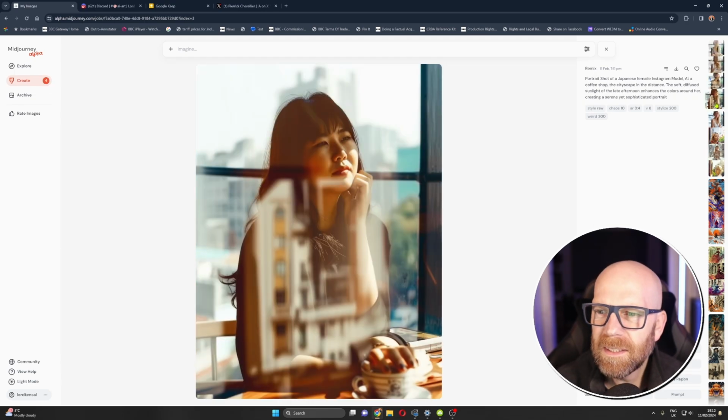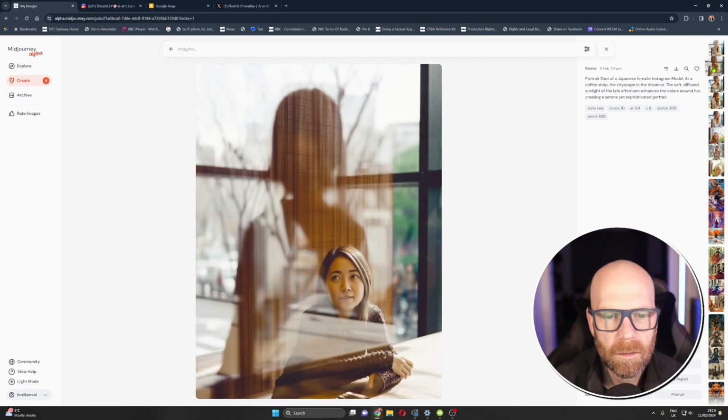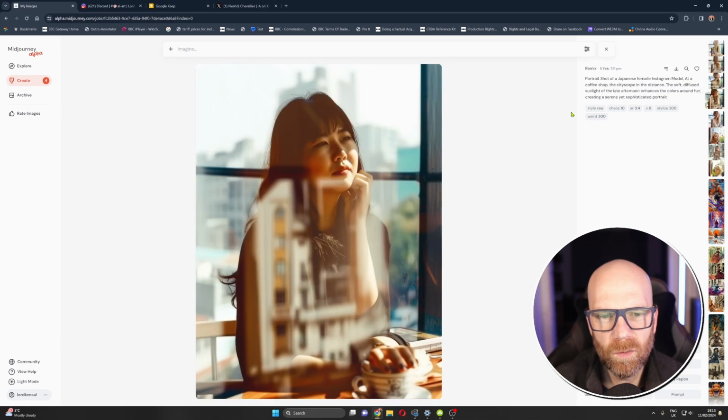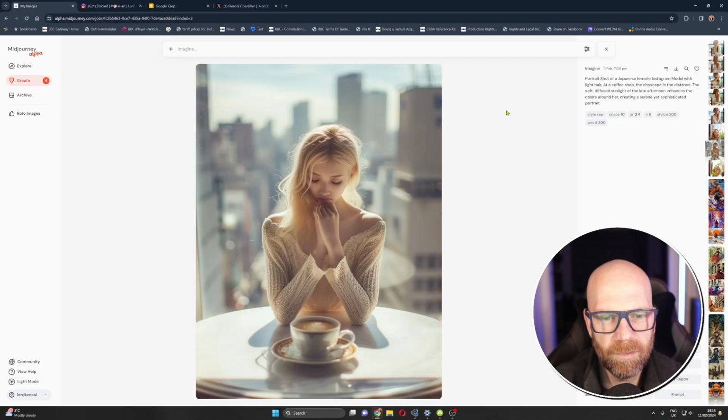Okay, now this is interesting. Put reflection on the windows. Why has it done that? Are these rendered through properly? Are they finished? It's like we're looking through the window. What's with all the window reflections going on here? At a coffee shop, the cityscape in the distance. That's not done a very good job, has it? Why is there no, that's weird. There's no window reflections here, and the city's in the background.